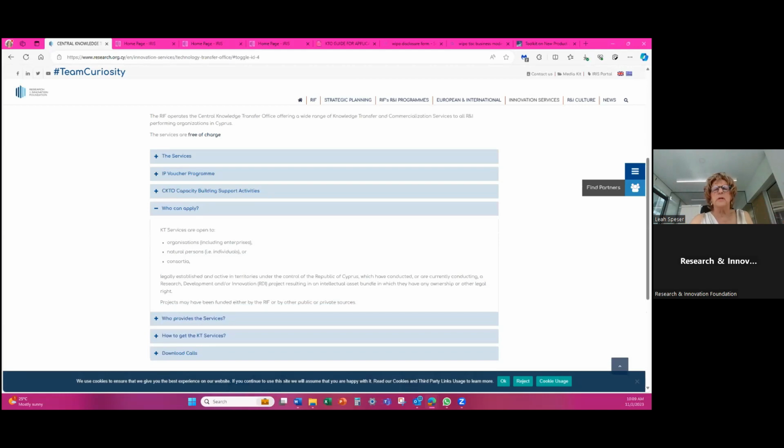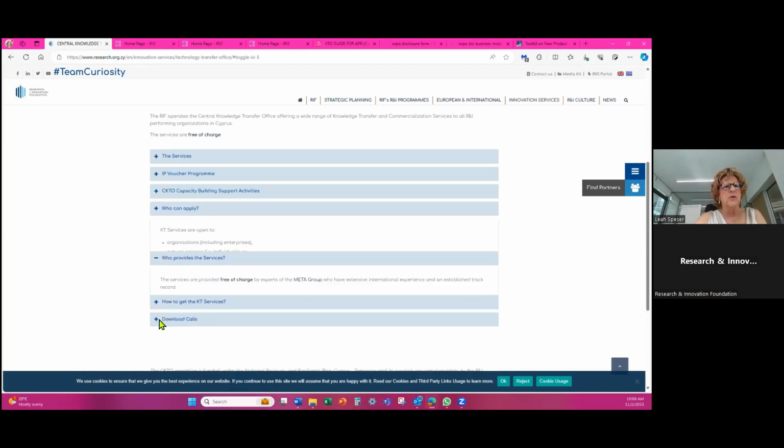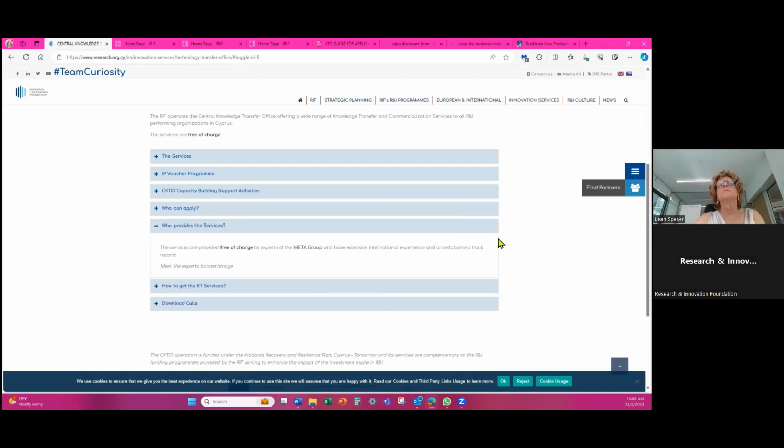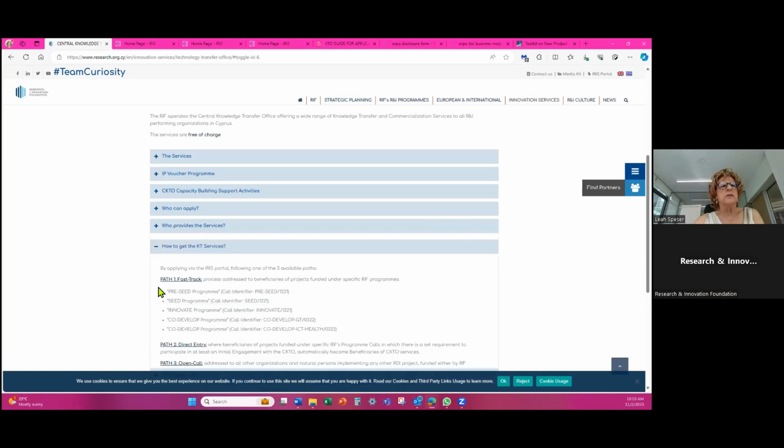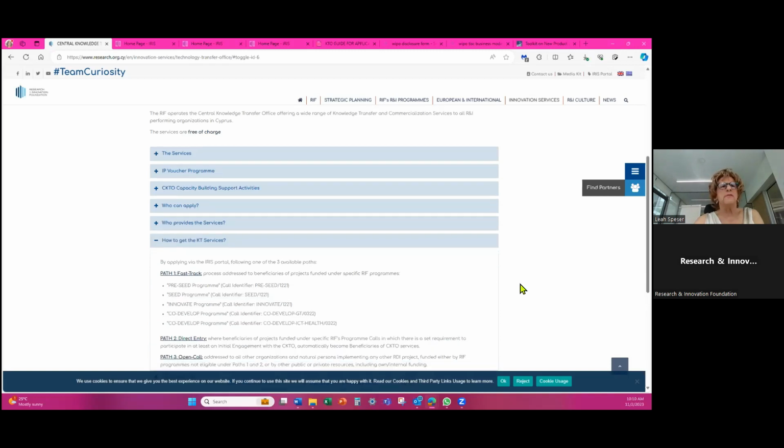Notice pretty much anybody in the country of Cyprus can apply. If you're registered in the country of Cyprus, whether you're an individual or a company, you are allowed to apply. We have a contractor called Meta, which provides the services. I assist as the program manager. How do you get these services? Well, you apply for a path.